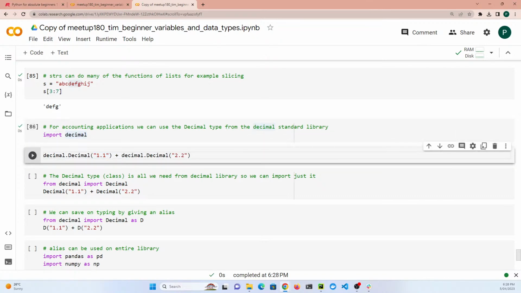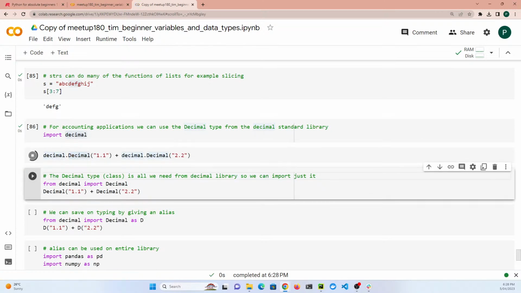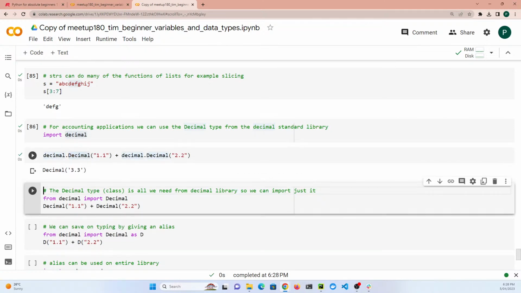So import the decimal class, and we're using the capital D decimal class within it. Sorry, this is the module. That's the module. This is the class. And so 1.1 plus 2.2 is returned as 3.3.